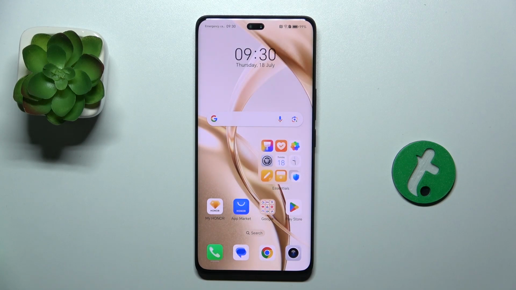Hello, in this video I'm gonna show you how to change your wallpaper on Honor 200 Lite.